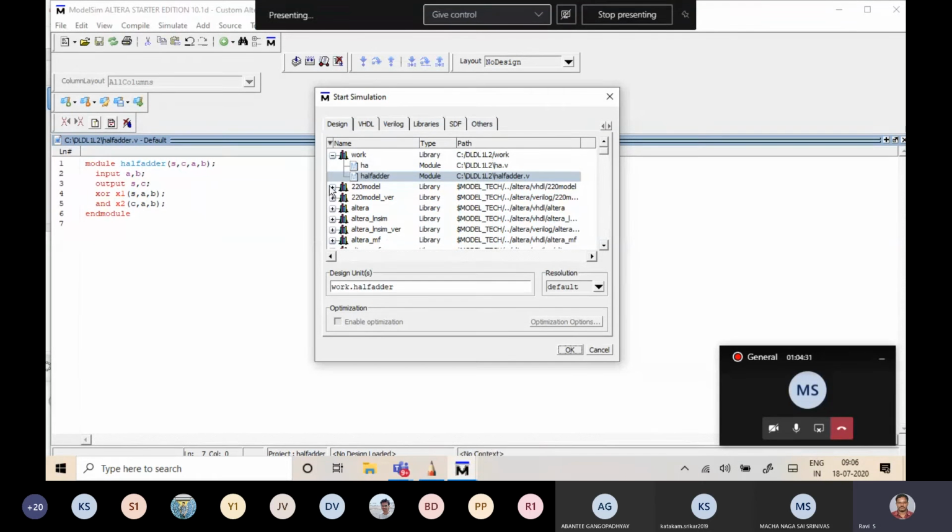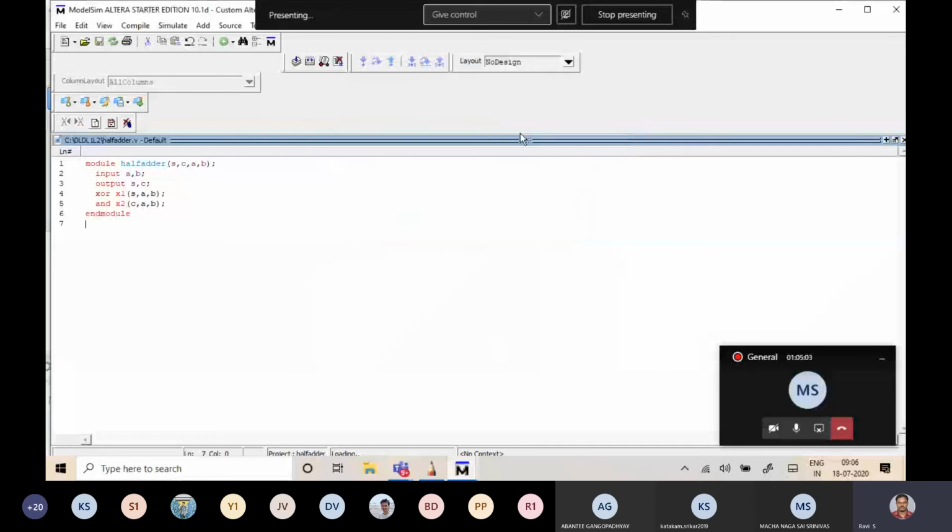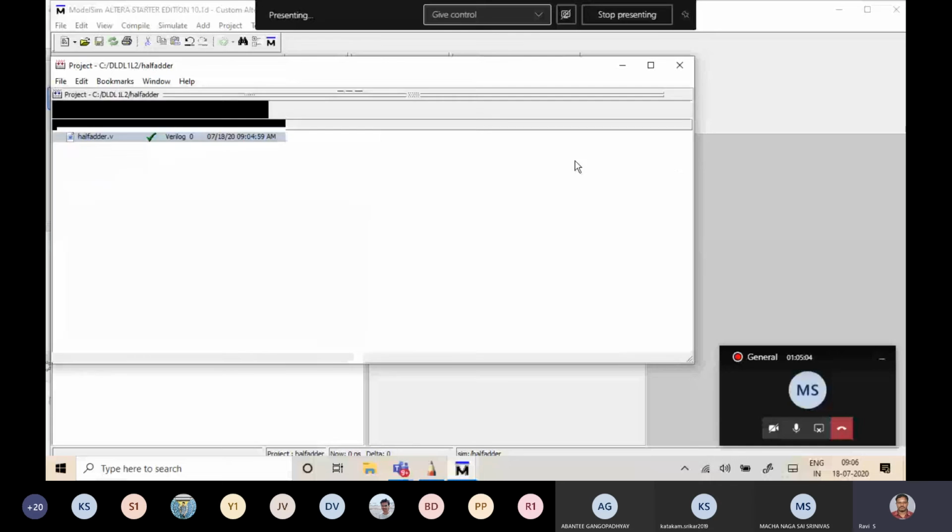Let me repeat. Go to simulate, start simulation. You'll get one window, and in that window the work directory will be there. In that directory, you'll have your module names as separate files: HA, half header, full header, multiplexer, 19BC0010, 19BC200. Whatever name you created, that module name will be visible. Remember, you have to select the module name. So the module name half header is selected and say OK. Now the tool will come up with multiple windows.